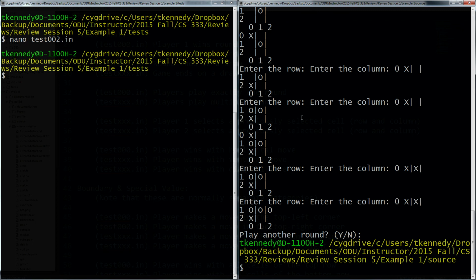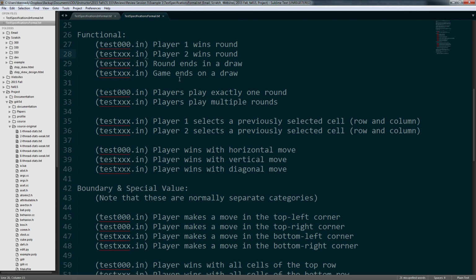Now, if I look at this, I'll note that player 2 has won with a move in the middle, but 3 in a row horizontally. Good. Player 2 has won a game. If I look at this, player 2 wins a round. Save that.